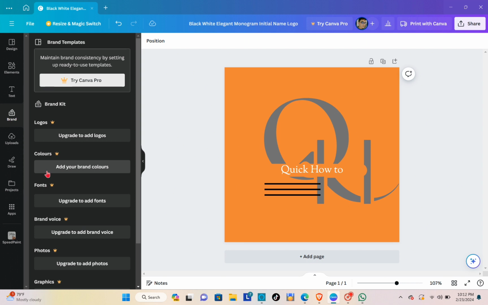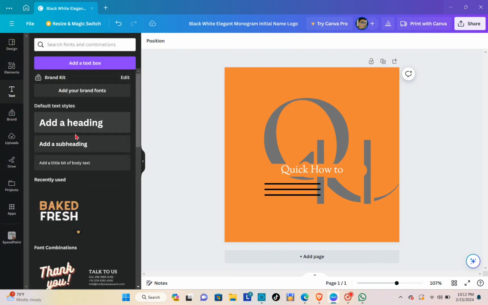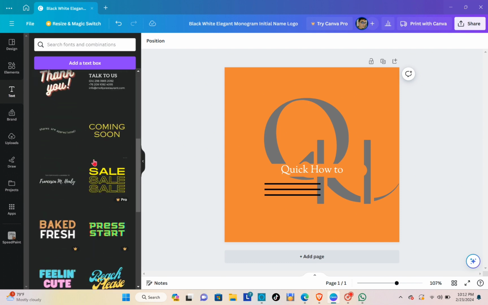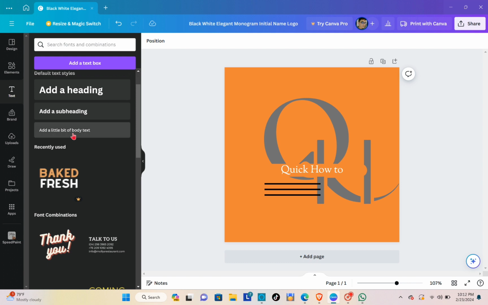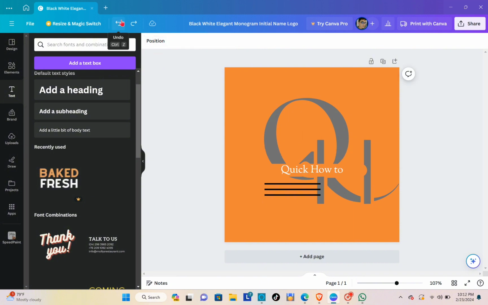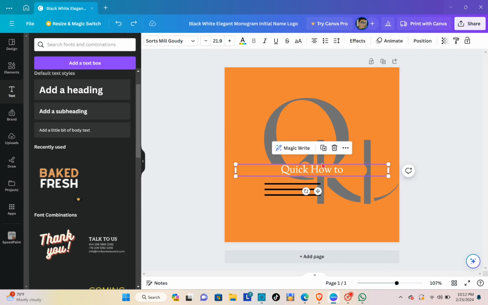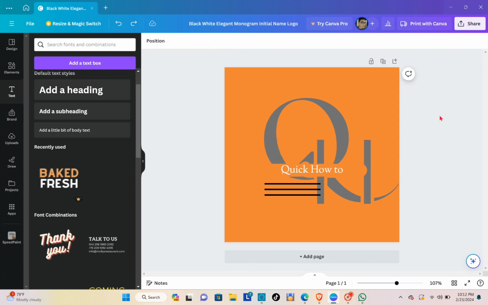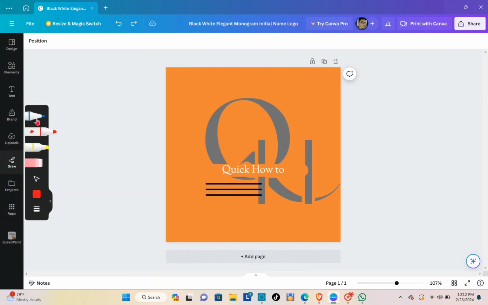So next, let's click on the text right here. So if you want to add additional text to your logo, you can go ahead and click here. So you can also find different text styles right here that you can use. So just go ahead and add a little bit of body text. So for this logo, I don't want to add any text. So let me just click on this arrow right here. Or you can simply click on the text and click on the trash can option to delete that specific text. Okay. And if you have more creative ways in you than I do, you can go ahead to the draw button. Then here you can draw your own design and add it to your logo.